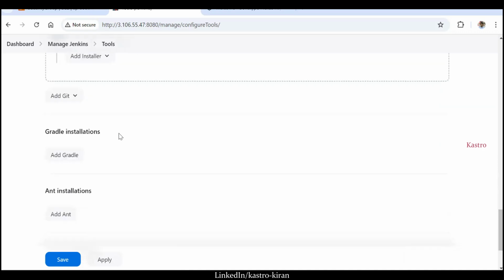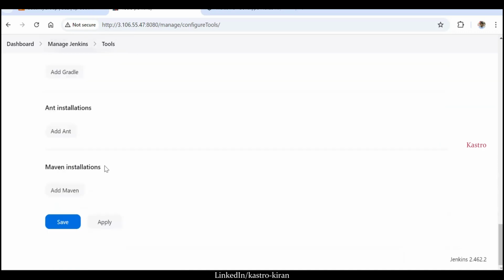And then the Maven also we have to work. Because our project is a Java-based project, we need to compile and we need to package and we need to generate the artifacts using Maven. So I'm giving Maven installation here. So click on add Maven.